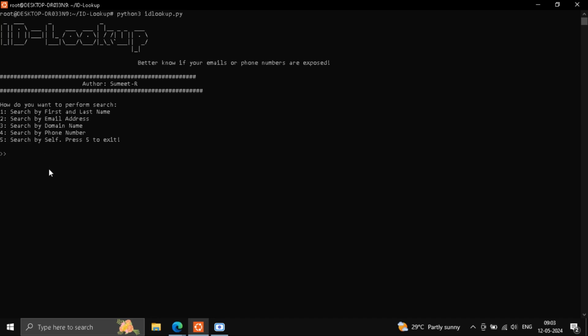Let's explore the domain search option first by selecting option 3. This option provides results of all exposed email addresses associated with the domain. Useful for organizations wanting to check their staff's identity exposures. For this tutorial, we will be selecting the example.com domain to check for any associated emails.